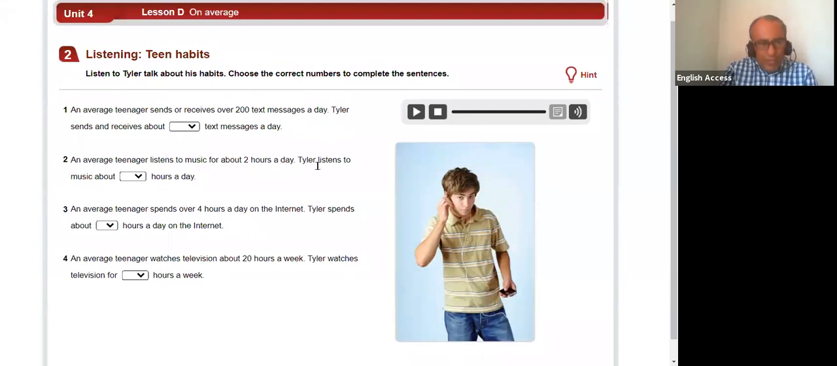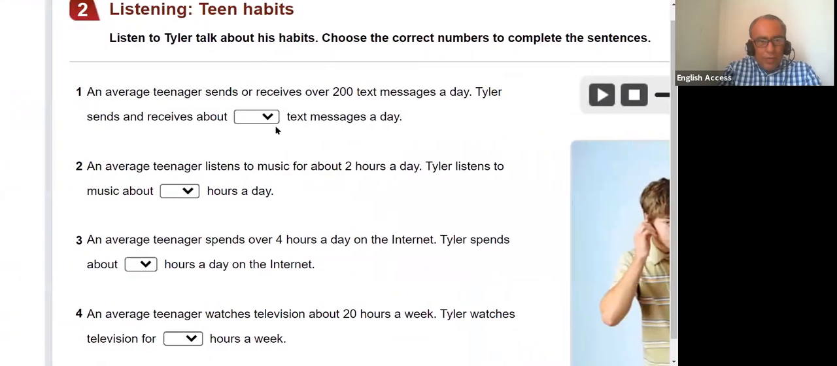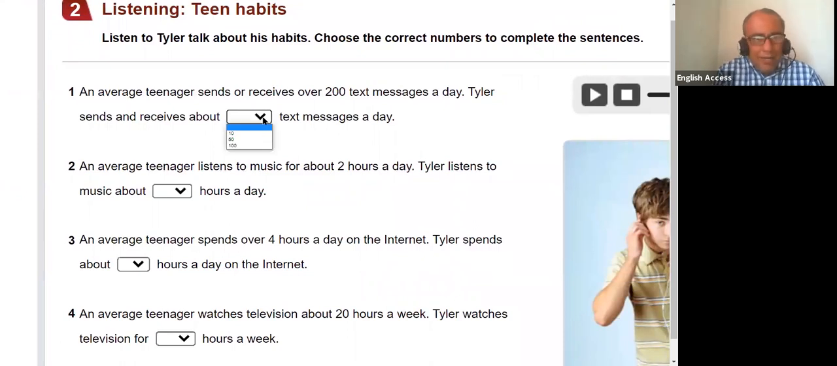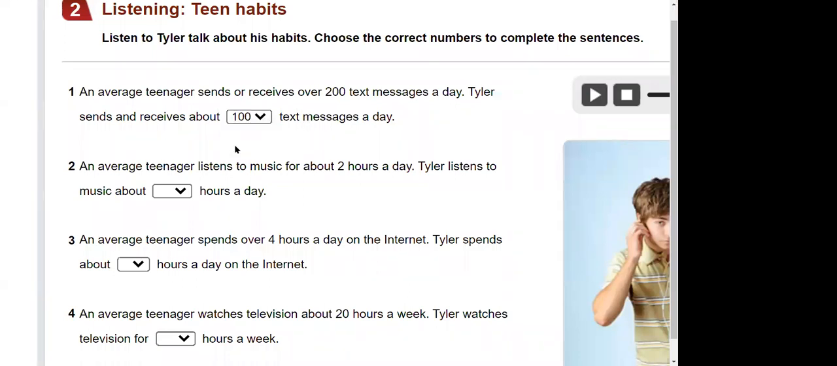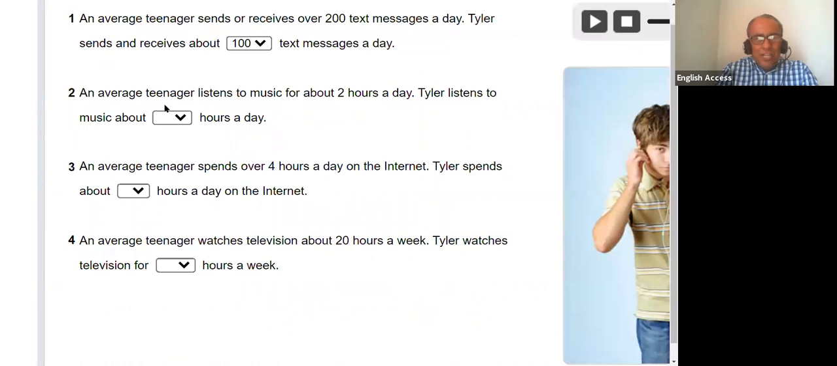Now we need to complete these boxes that are telling us the missing information. For example, number 1, an average teenager sends or receives over 200 text messages a day. Tyler sends and receives about 10, 50, 100? 100. Thank you, Fatima. Number 2, an average teenager listens to music for about 2 hours a day. Tyler listens to music about 2, 4, or 10? 4.